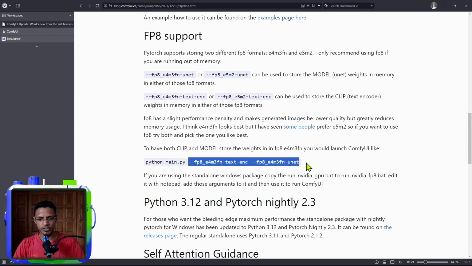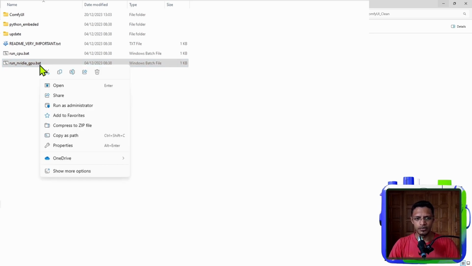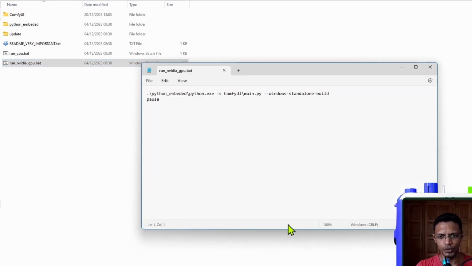I'm going to copy these 2 values here. One is for the clip and one is for the model. So the one that says text encode is going to be for the clip, and then the one that says unet is for the model. You need both. Now, I am assuming most of you are using the portable version of ComfyUI. Then you will have your run NVIDIA GPU.bat or CPU. You need to right-click on the batch file, whichever one you're using. Go into Show More Options, then click on Edit. This will open it in Notepad.